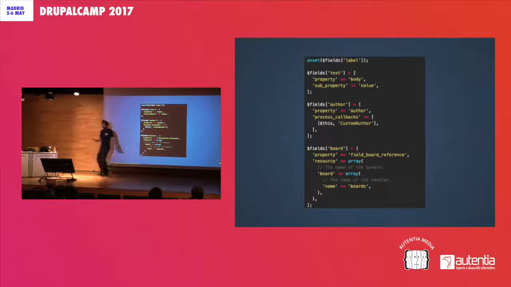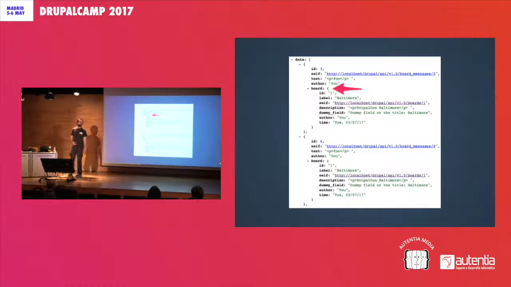And with only these few lines, this is the result. When we access the board and message endpoint, instead of returning just the ID of the board, we get the full board that we defined before. This is super helpful to avoid doing more and more requests, because in just a single request, everything is done. And as you can see here, we have the self reference. It is a link to reference the entity you are viewing. This is because the Restful module, by default, implements the full JSON API standard.